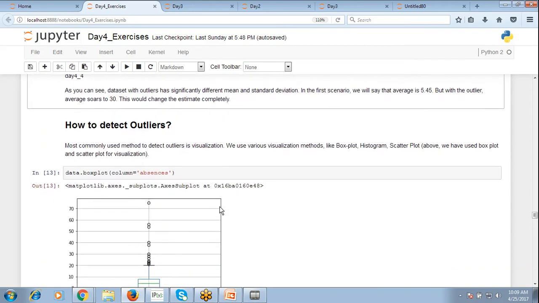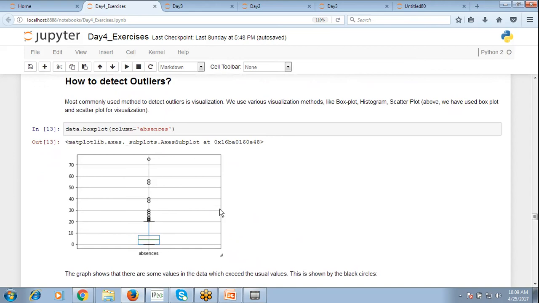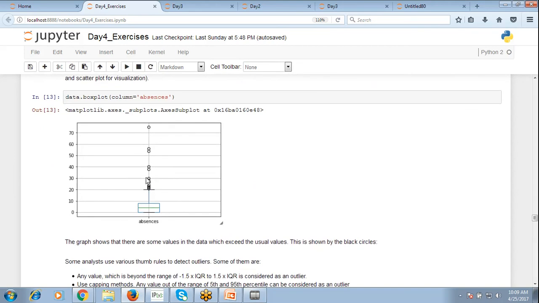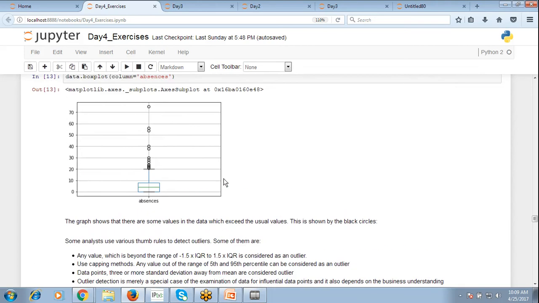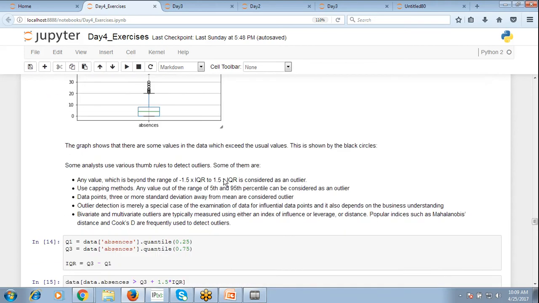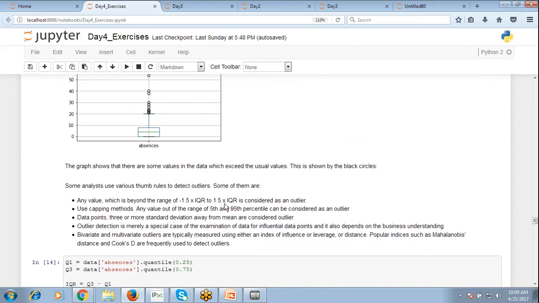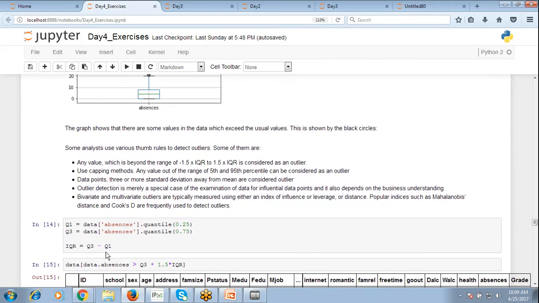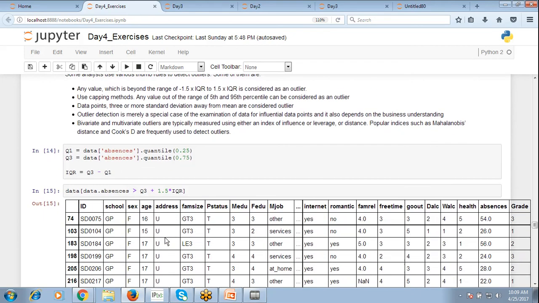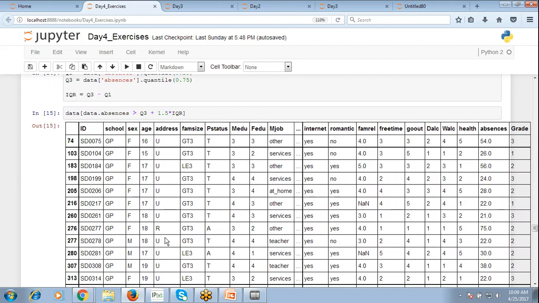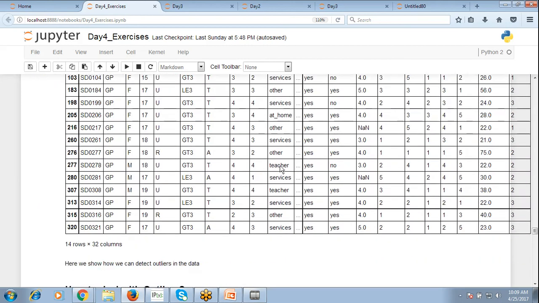How to detect outliers? Box plot. You can use a box plot. Anything above the maximum line, or anything below the minimum value, is also called an outlier. There are some values in the data which exceed usual values. This is shown by black circles. The black circles are called your outliers. This is the formula that we discussed as part of the descriptive study. We will be using it, and IQR you can find out. Anything above this is called your outlier.